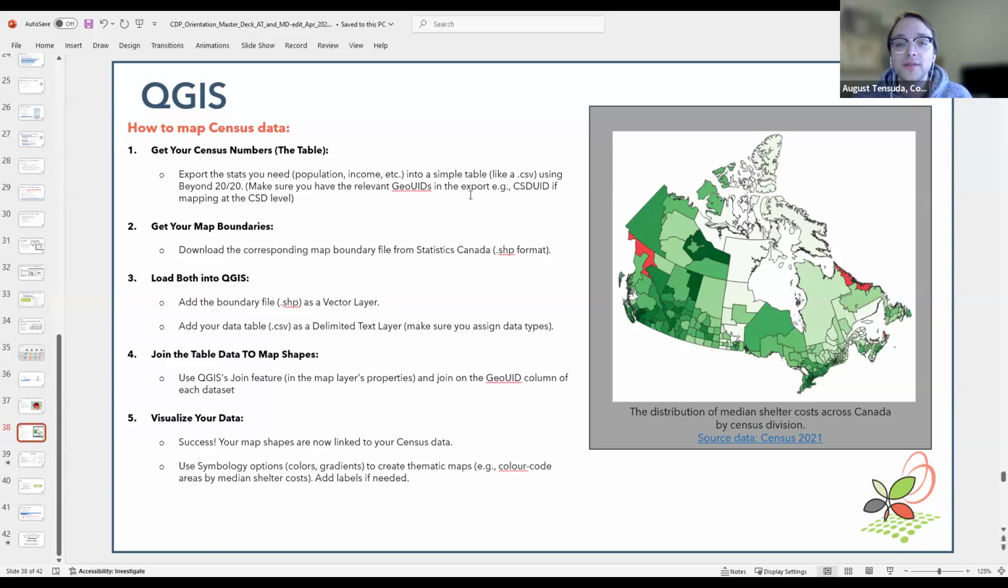You saw Mike when he was changing the different geography labels. One of those geography labels will hold the UID. It's important that your export has that UID because you're going to use it to link to the shape file, which will also have the UID. Next, you're going to get your map boundaries. You download the corresponding map boundary from Statistics Canada. I like getting them in .shape format, but I think QGIS will accept any of the formats, so just use whatever you're most comfortable with.